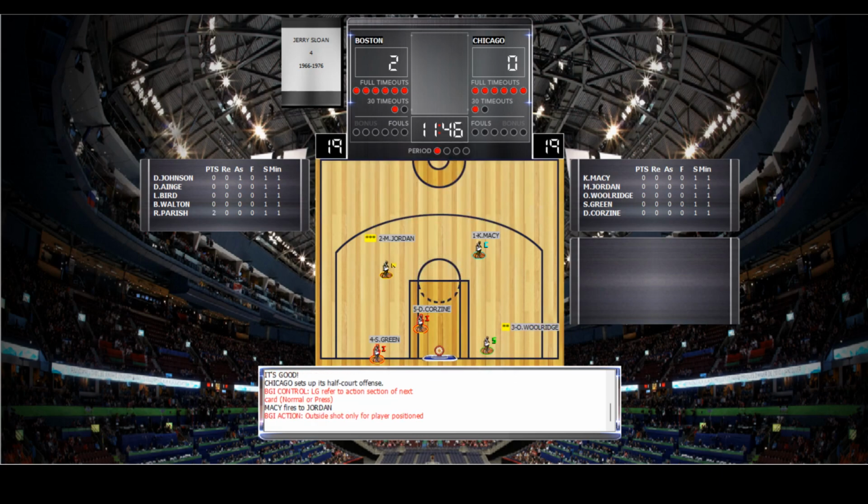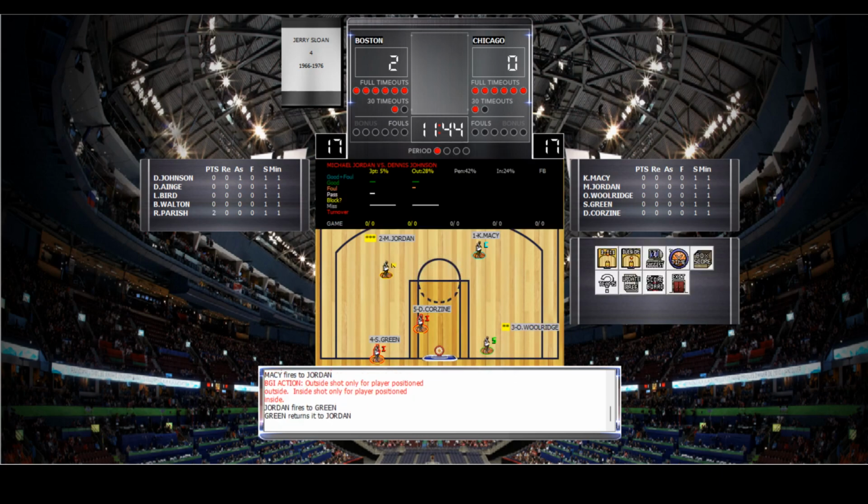Chicago in a half court. Macy to Jordan. It's outside shot only or inside shot only. So Jordan to Green. Green goes back to Jordan. So Jordan can either shoot a 3 or an outside shot. Now Jordan, most of his shots are penetration shots, so we're going to read from the outside column on Jordan's card. His defender is Dennis Johnson.